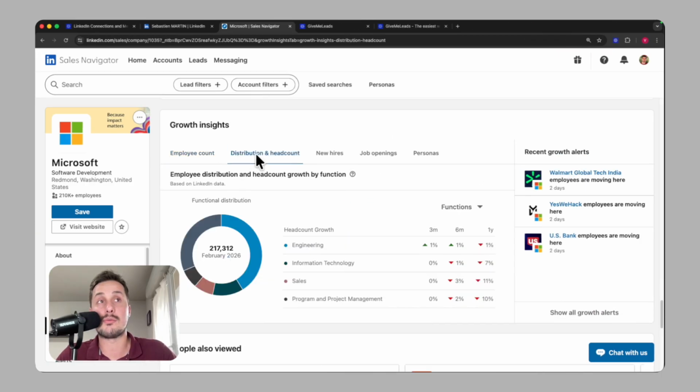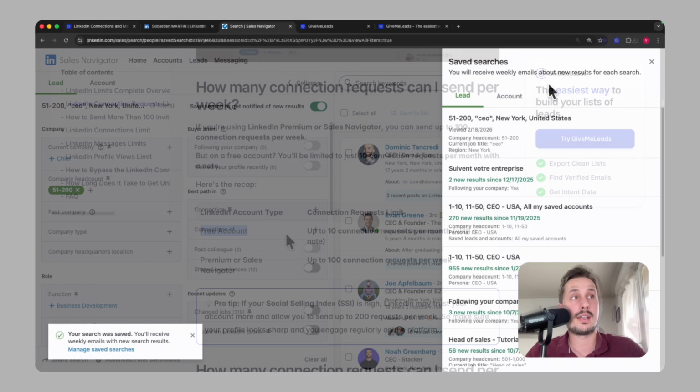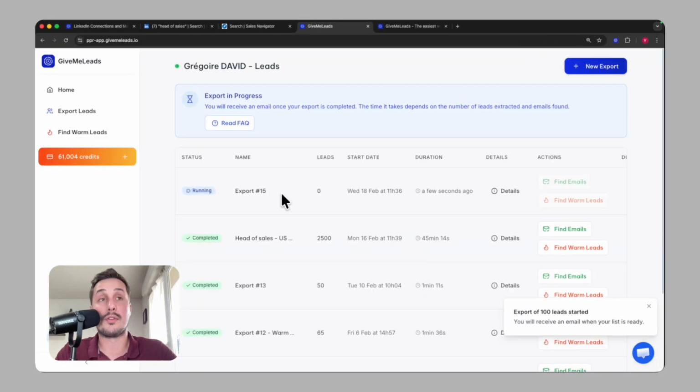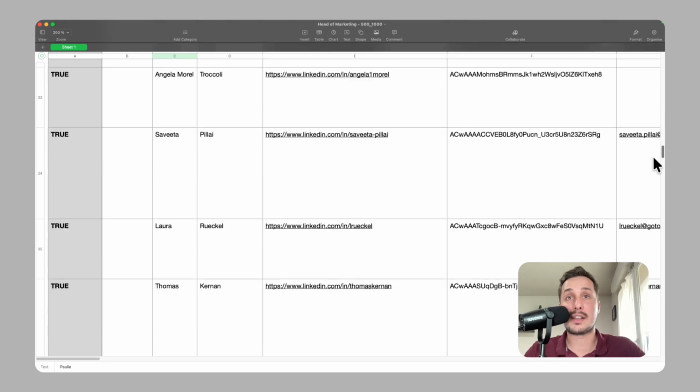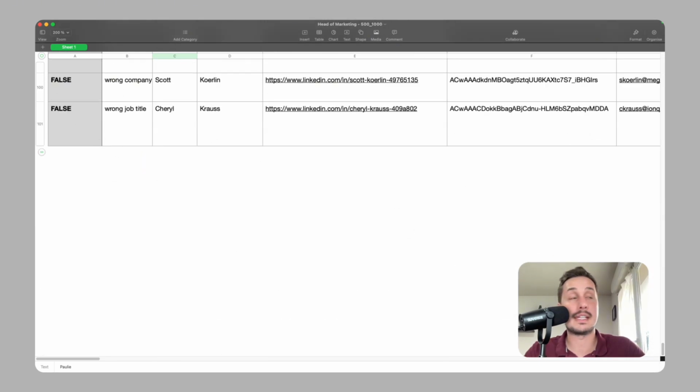Then I will show you the features of each plan. For example, how to find leads, the connection request limits, the alerts, and so on. And finally, you will see how you can export a list of leads from LinkedIn and how to get the verified emails of your leads. As you can see, we have a lot to cover, so let's start.